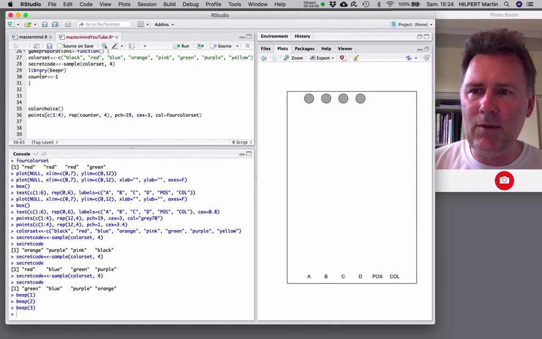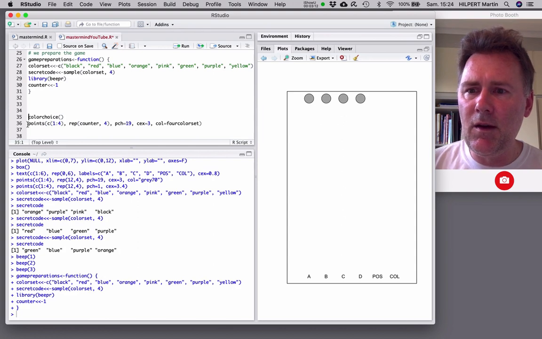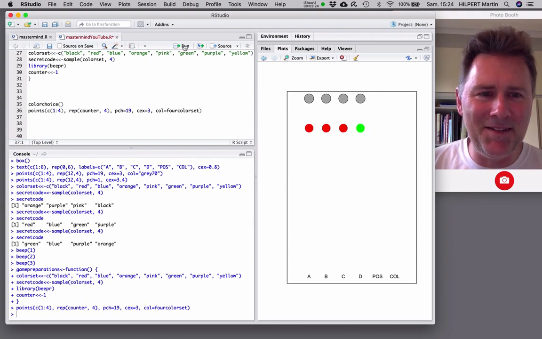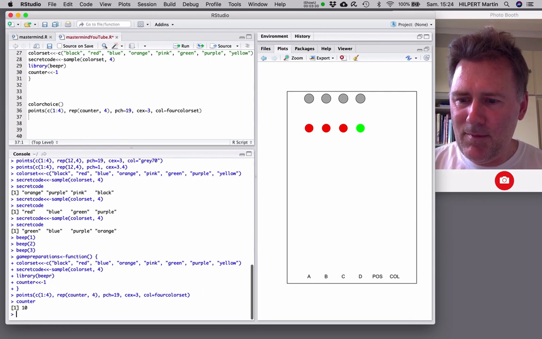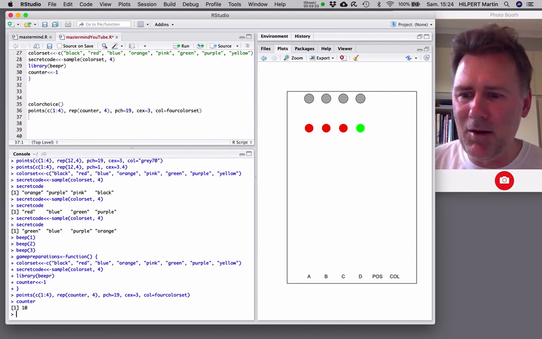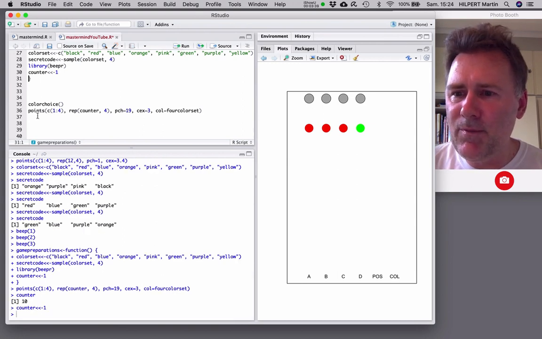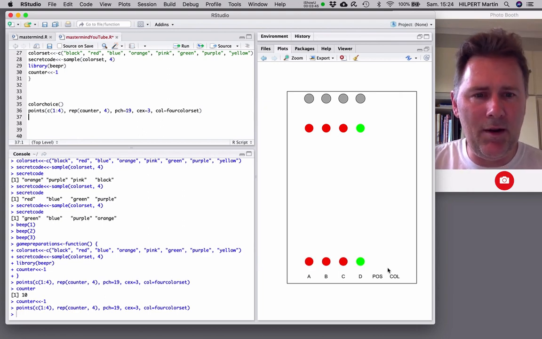Actually, let's try this out. Let's see. I hope I ran this. If not, let me run this. And now if I run this line here, points 1 to 4, rep counter 4, and all the rest with four color set. Okay, the counter is somewhere up here. Let me check why that might be. Okay, some leftover. It shouldn't be there, but if I run this line here, counter is 1, and then I run these points, well, down here is where they are, where they should be. Okay, excellent.